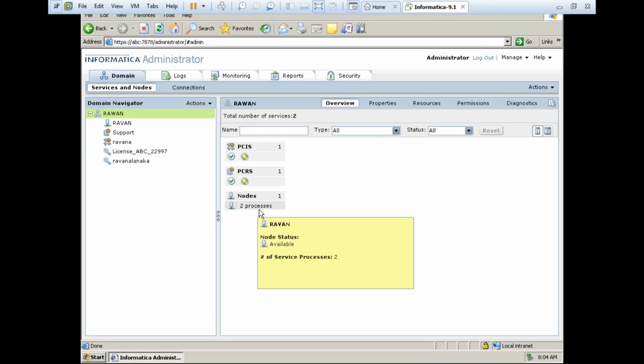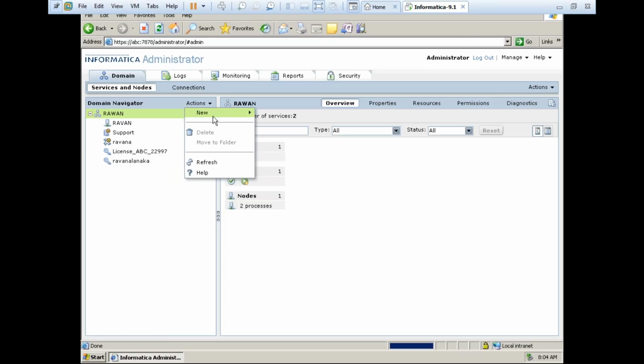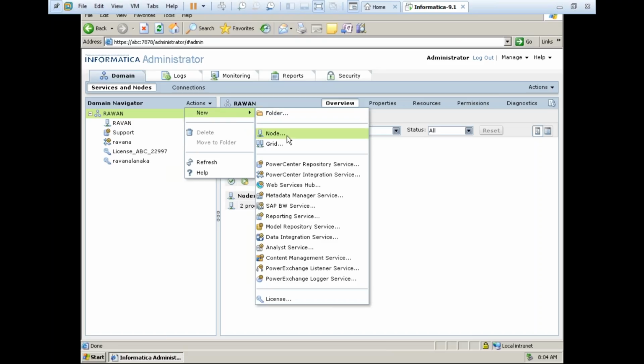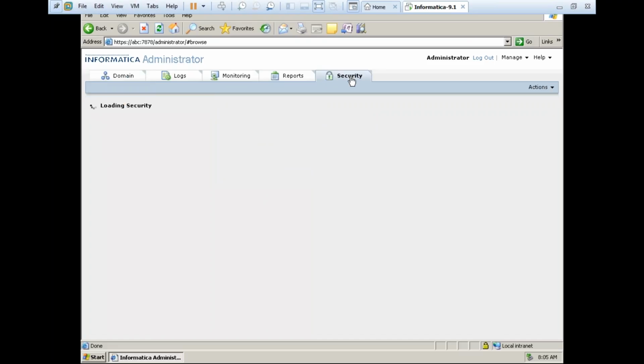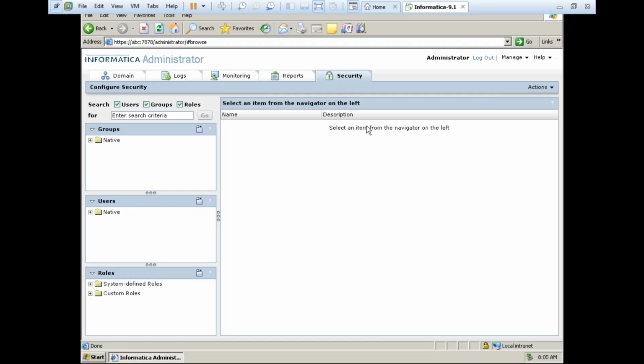These 2 processes are what I was trying to show you within the service manager, the kind of processes you can enable. You can have actions, for example adding a new folder, node or grid, and these are the services which we spoke about just now. These are the things you can manage along with licensing. And the major part is security, which you can also manage via the administrator. We will talk about this when we come to this particular topic.